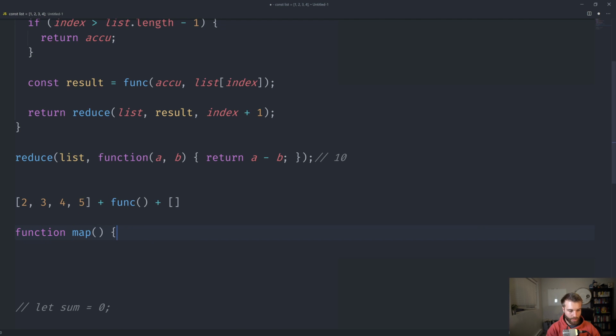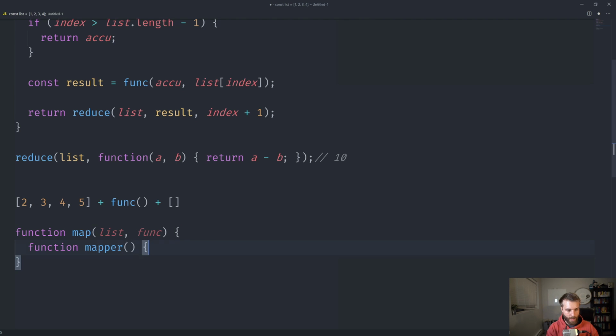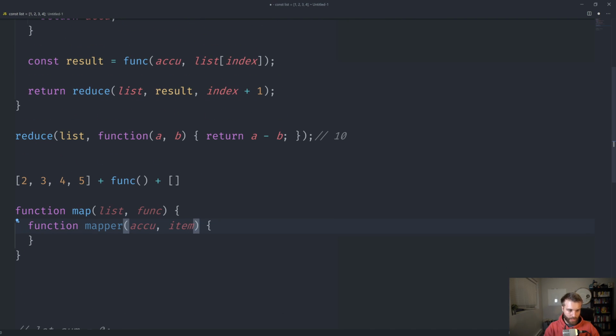We'll make a function called map, and we're going to be working on the list that we pass in, and we're just going to need some function, something we're going to call against this list. This will end up being this result function. Now we're going to do something a little bit weird. We're going to modify the function being passed in just to make things easier. So we'll just call this mapper. And remember, this is going to take the accumulation and the current item we're working on. So we'll say accumulation and item. Now let's skip ahead a little bit and do the return where we actually call reduce.